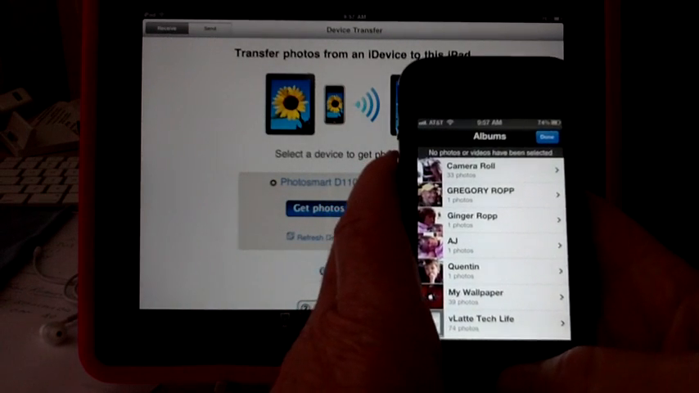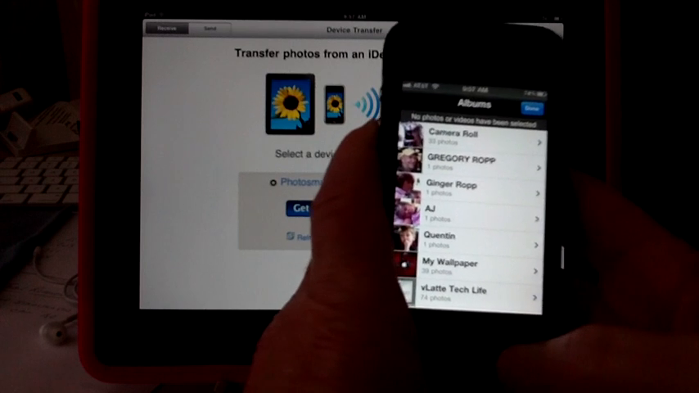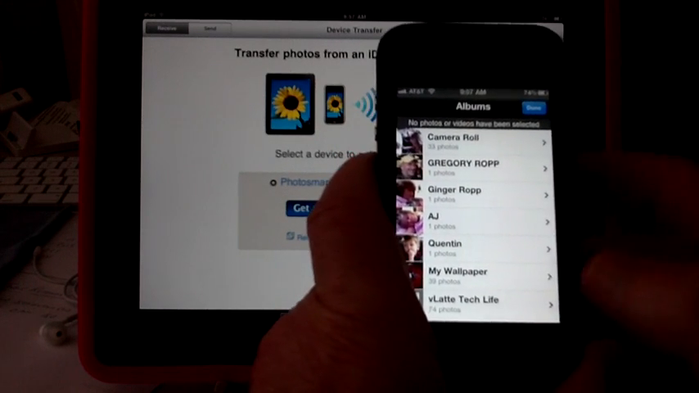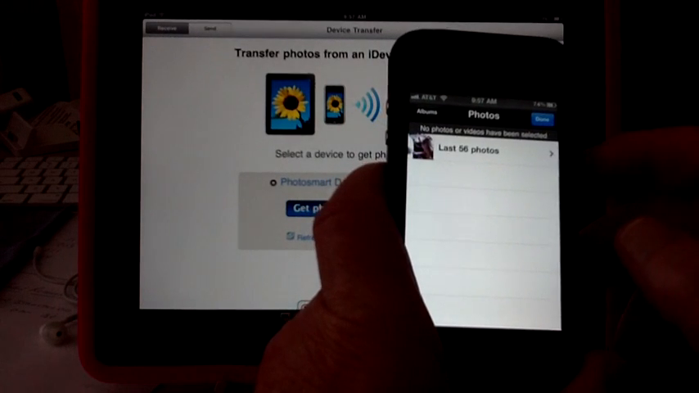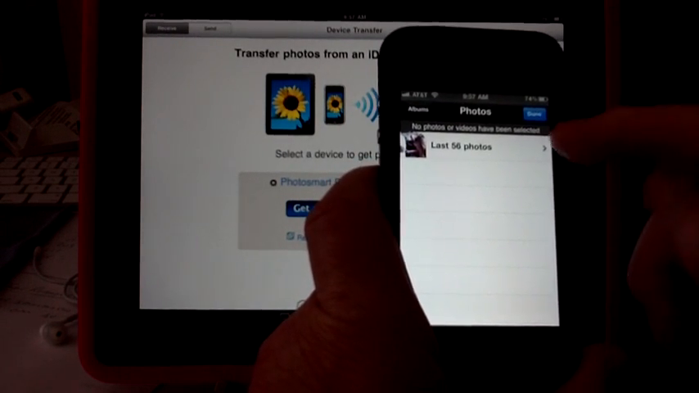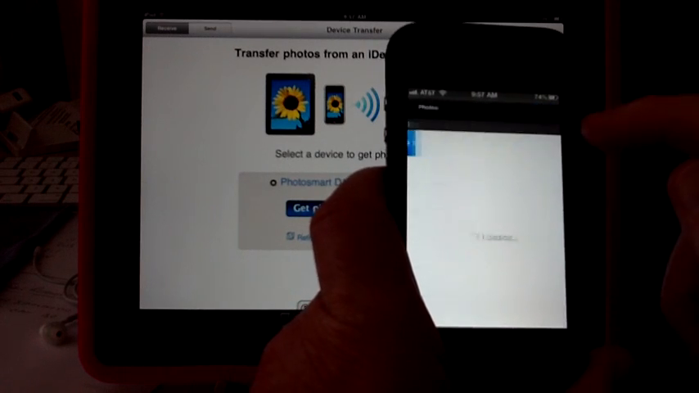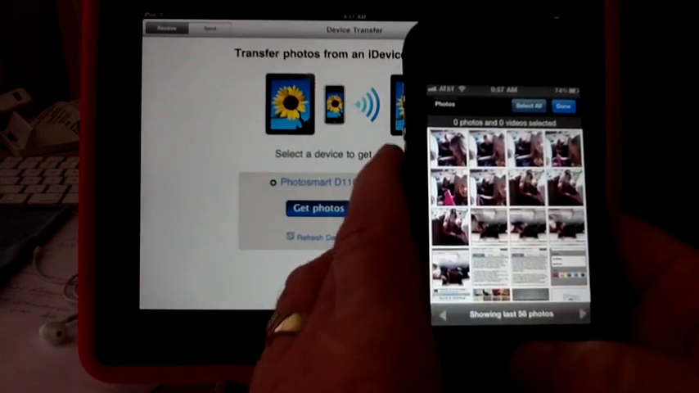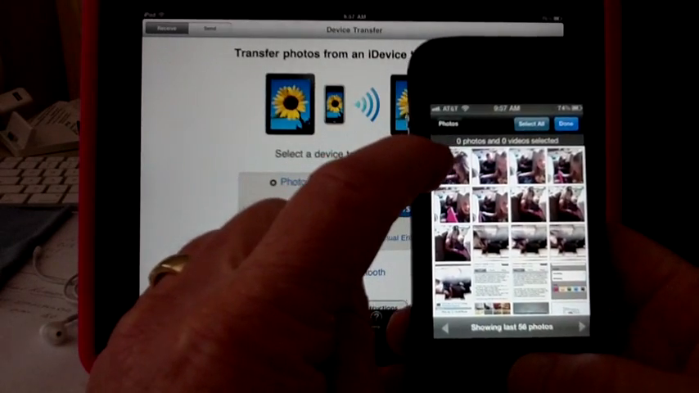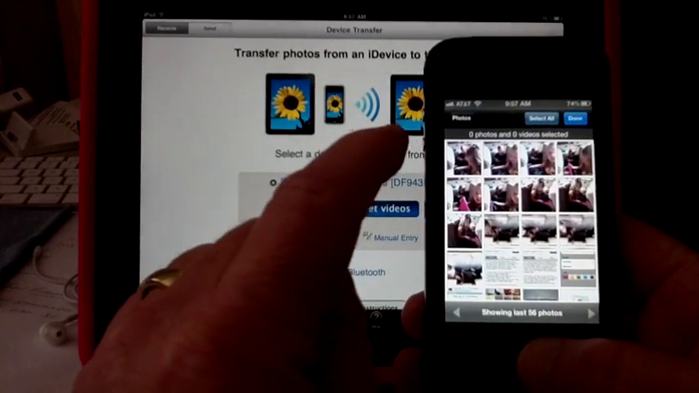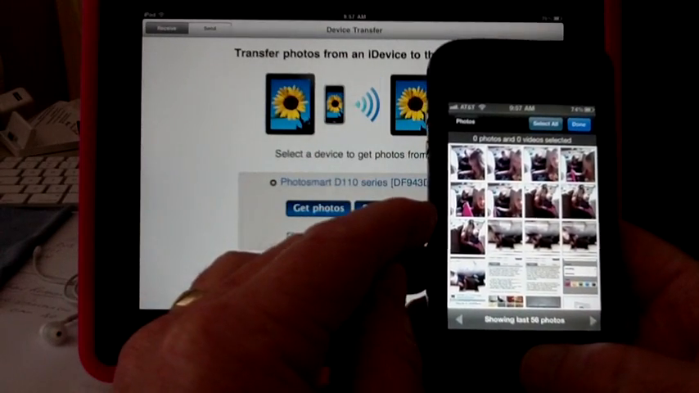It takes me to all the pictures I have on my iPhone, the camera roll, and everything I have synced to my PC. So I'll select camera roll, and it shows you the last 56 photos. That's a setting you can set. And this is in reverse chronological order from the camera roll, so it's actually backwards. This is the last picture I took, and down here's the first picture I took, so it's backwards from what you would normally think.